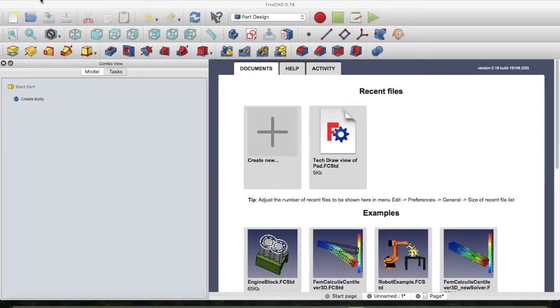Once we double click the icon, we come to this screen. This is the first page of FreeCAD 0.18 version. Let's get familiarized a little bit with the layout of this page.